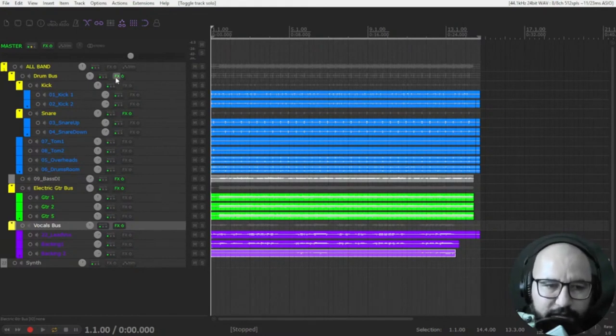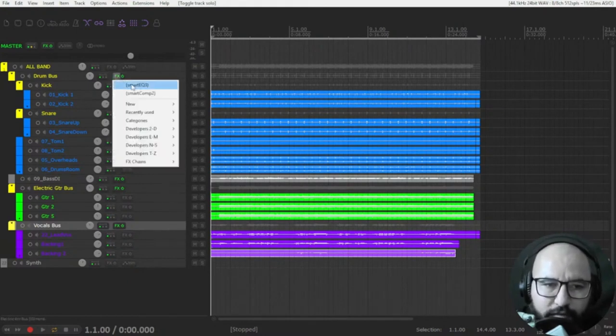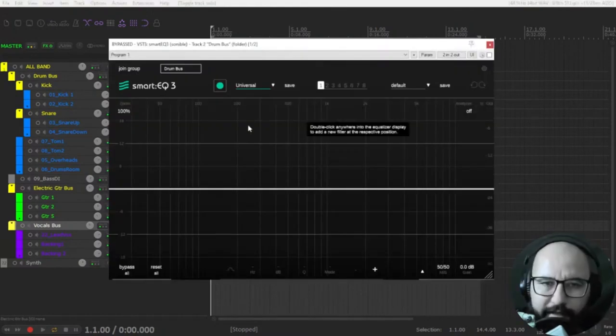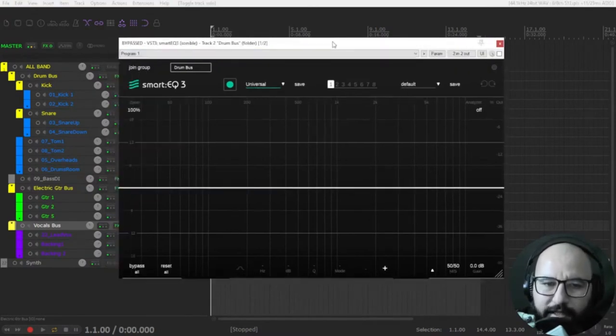So let's start here with the Smart EQ. In version 3, there have been three main versions of this plugin, and this is the latest one that you're going to get, the Smart EQ 3. This plugin, based on machine learning and artificial intelligence, analyzes the audio and gives you a proper result.